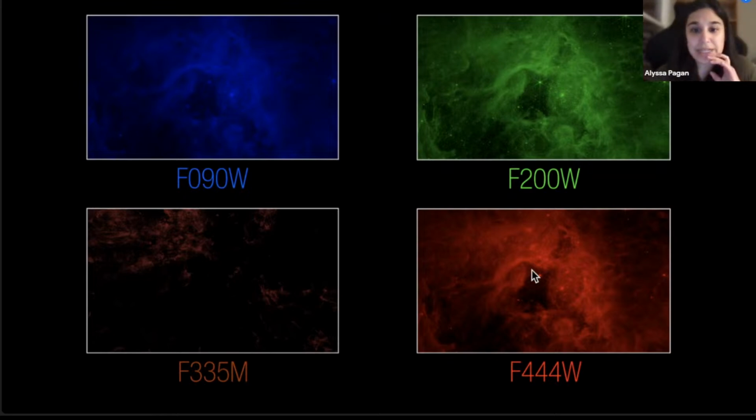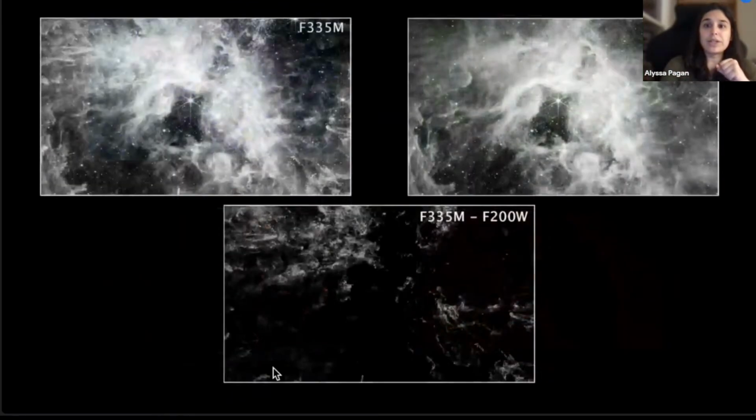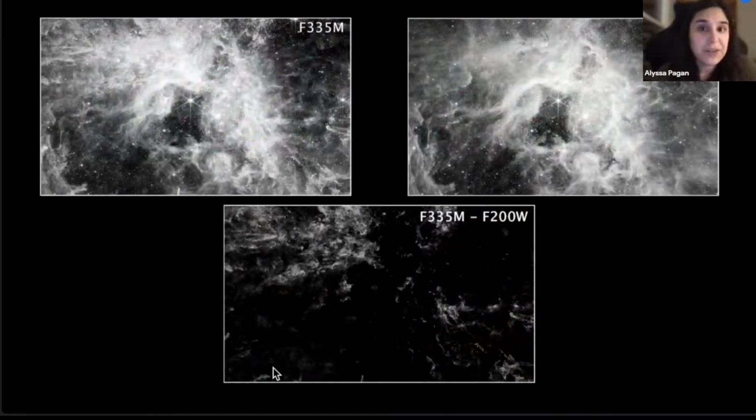And also, we did something called continuum subtraction. There is a feature called polycyclic aromatic hydrocarbons, which you see in the 3.35 micron filter. And you get that, well, first of all, it's a more narrow filter than these wider band filters. So it's showing something more specific light. And so what you want to do is create this continuum subtractive filter. Basically, you're trying to subtract the contaminated light.